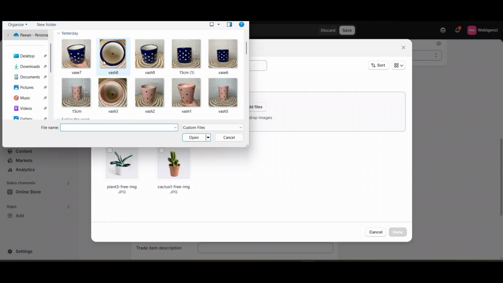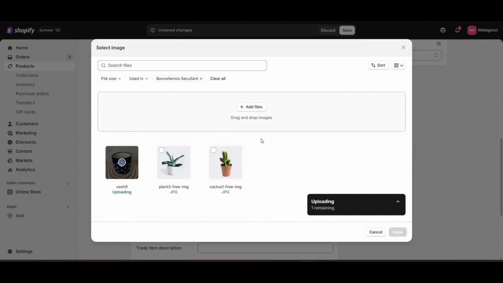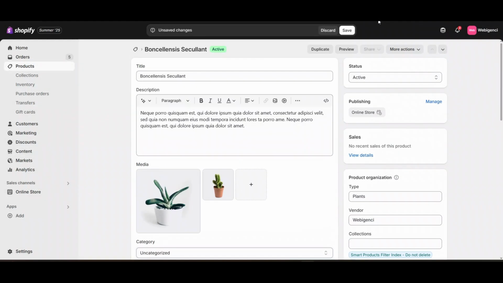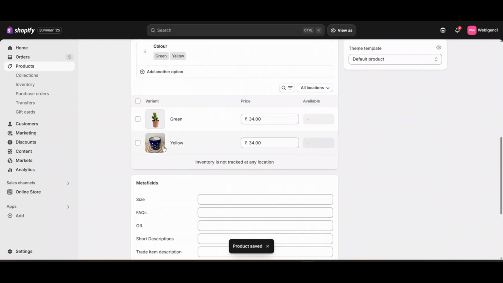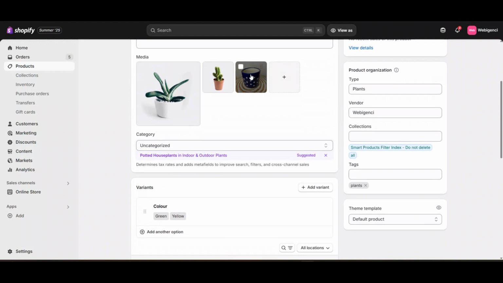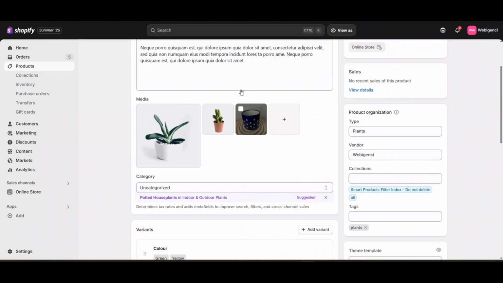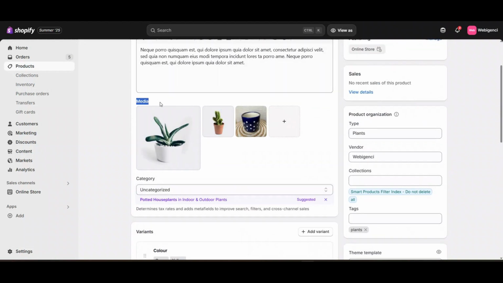Suppose I will try to add a new image here. So what will happen? I will show you. If I add an image here, automatically it will be added here. So the variation image you can only select from the media.